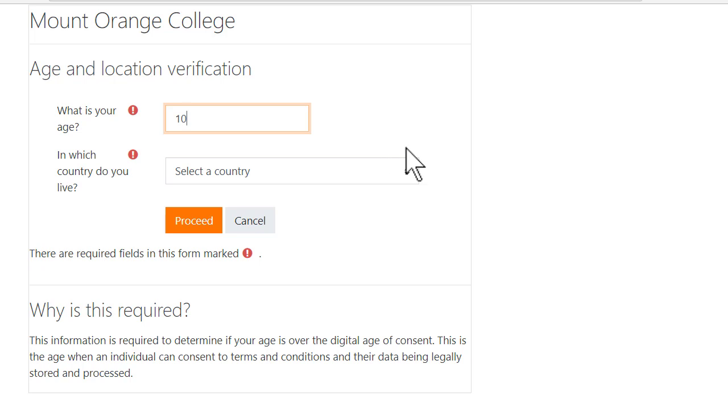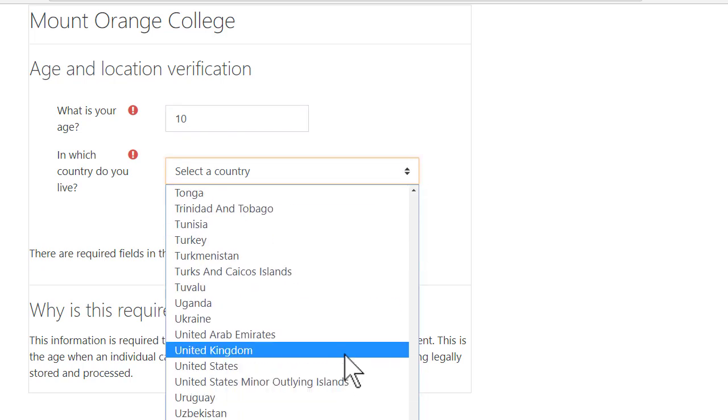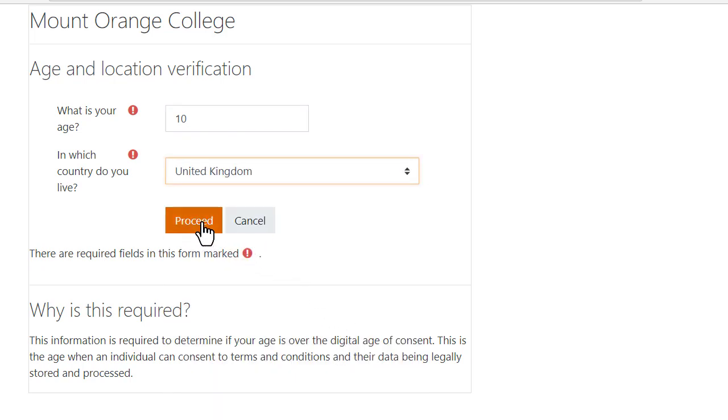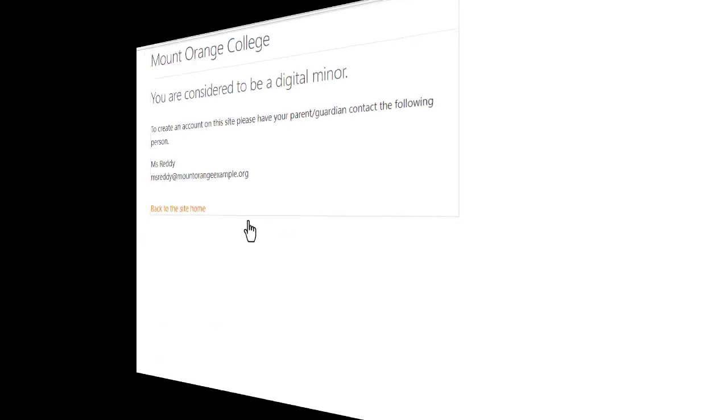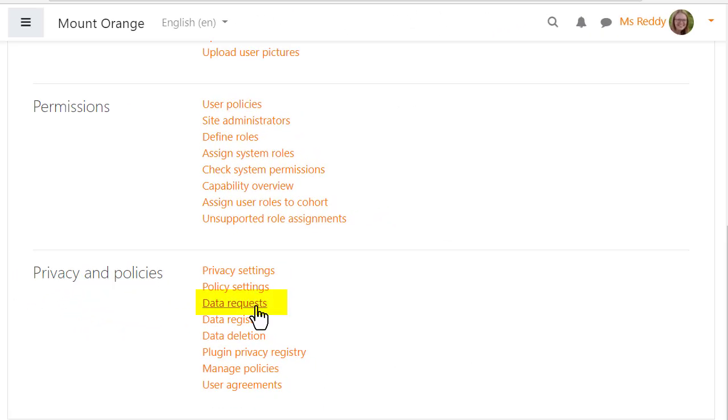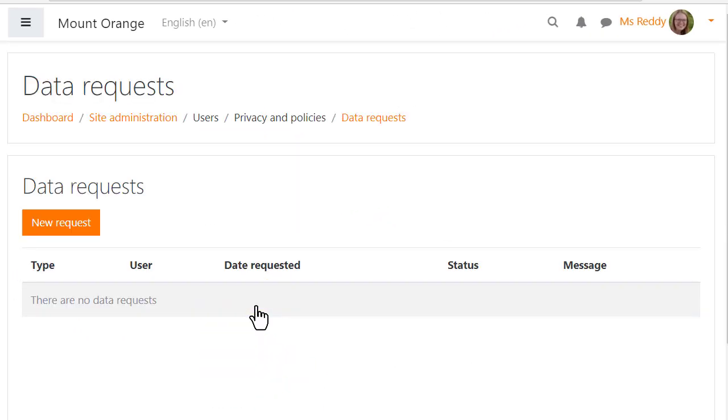Here we see a new user is below the age of consent for her country and must therefore wait for consent to be given. Data requests is where the admin or DPO will receive notification of any request for data to be deleted or exported.